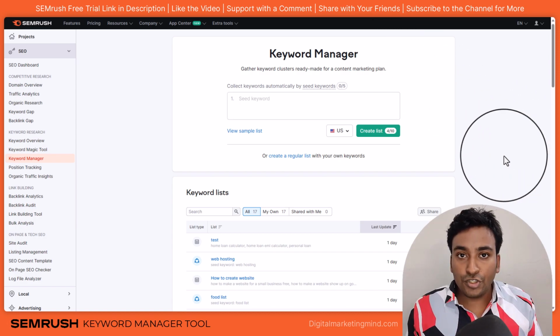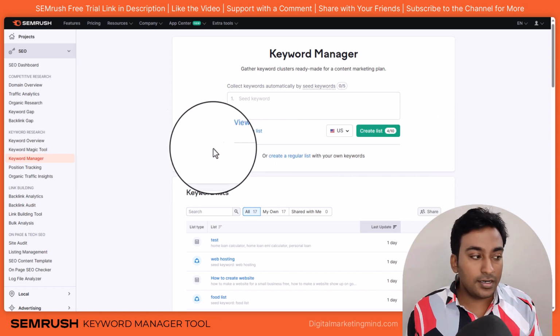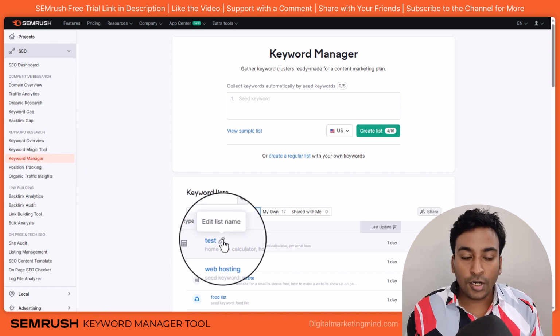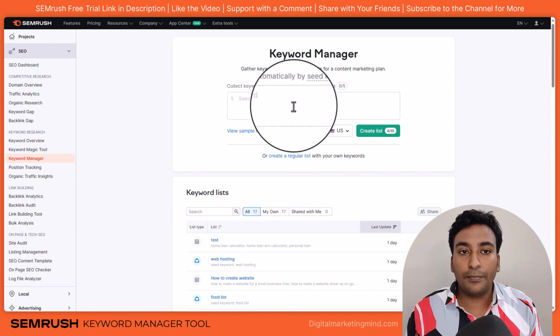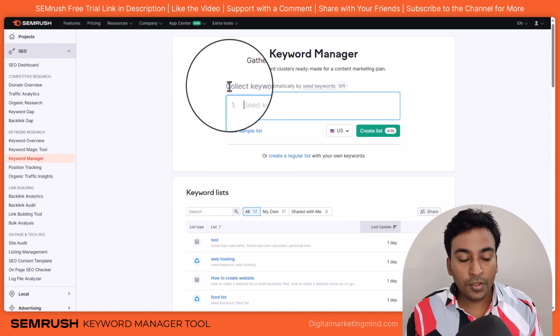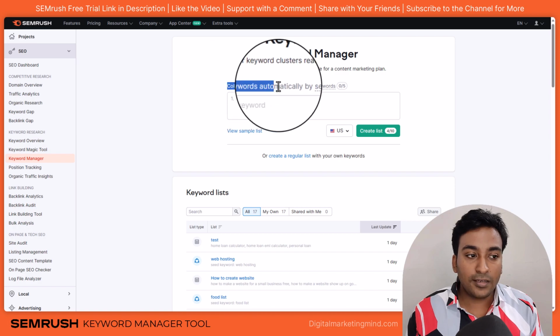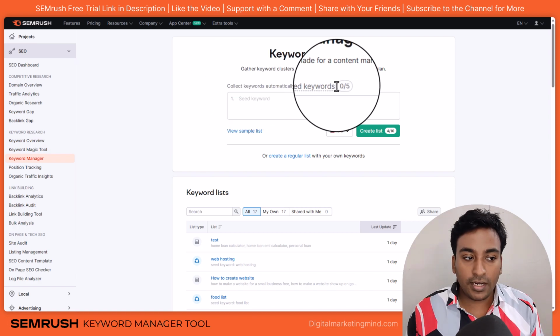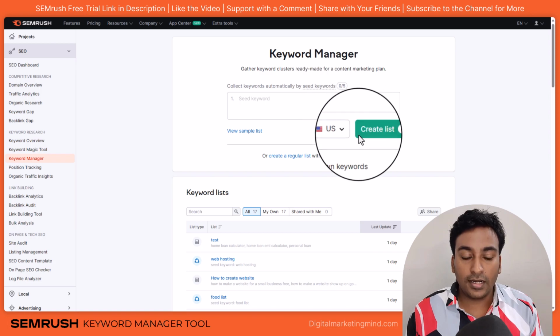I have already shown you how you can create a keyword list from Keyword Overview and Keyword Magic and adding keywords. When you add the keyword list, it will automatically come into that, so you can use that list or you can create a brand new keyword list from here. For example, if you want SEMrush to collect keywords automatically, you can give up to 5 keywords, and based on it, it will create a list.